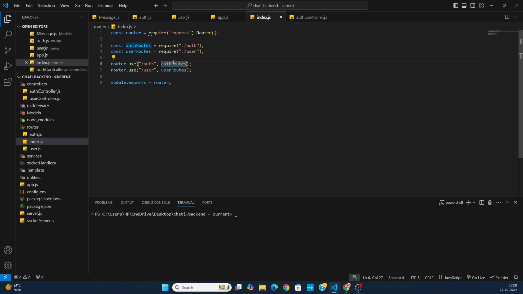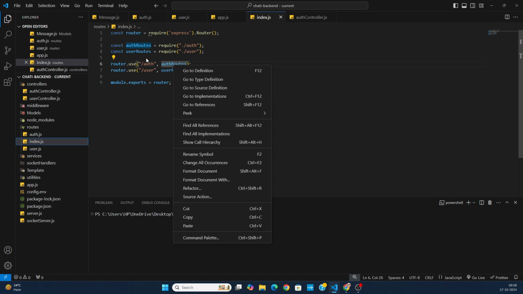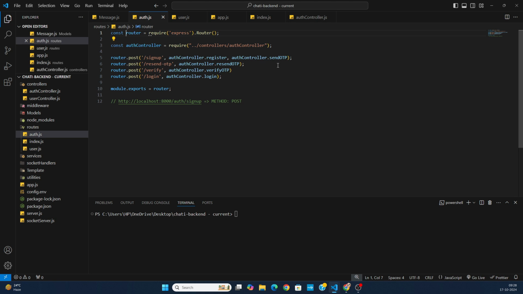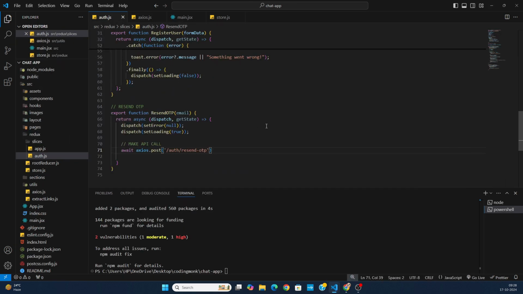It's going to basically match every request that comes to /auth to the auth routes. Now, inside auth routes, we actually want to go to the resend OTP controller, and in order to route the request to that endpoint, we are going to make use of this resend OTP after auth. So that is why our final path looks like this: /auth/resend-OTP. I hope that is clear.